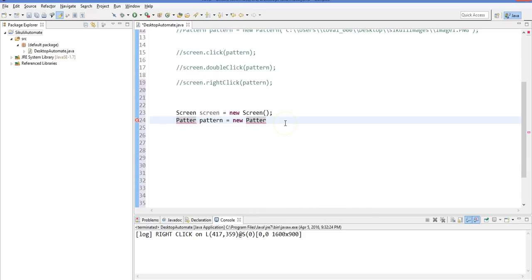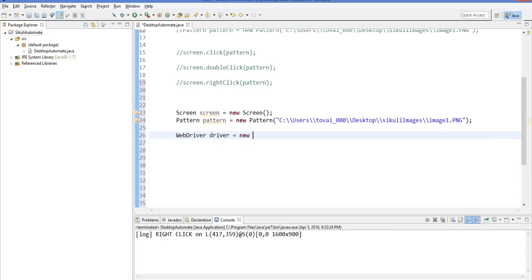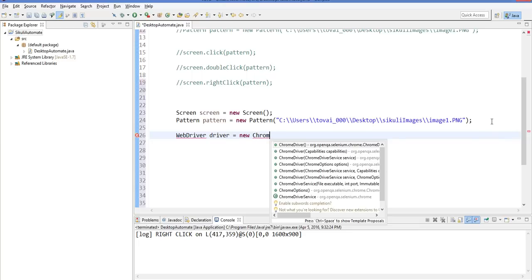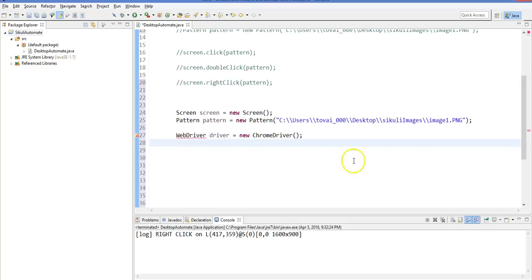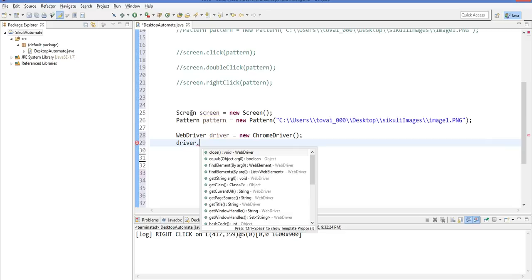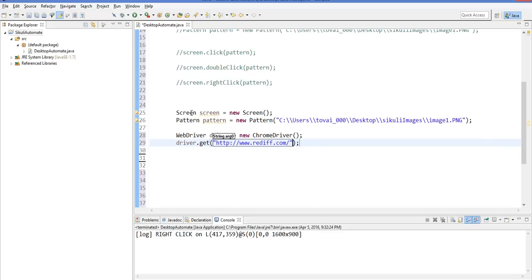So let me make an object of Selenium WebDriver as well. WebDriver driver equals new ChromeDriver. I will be automating with Chrome driver, and I will import the Selenium library. For the path of rediff.com, I will be using driver.get and the URL of Rediff.